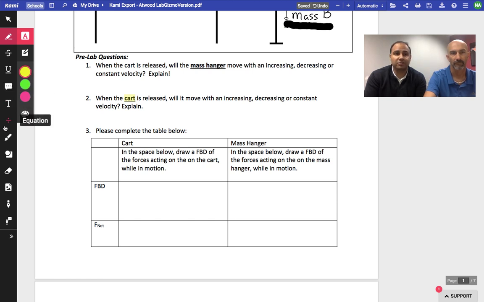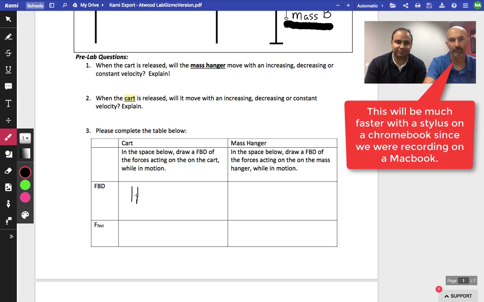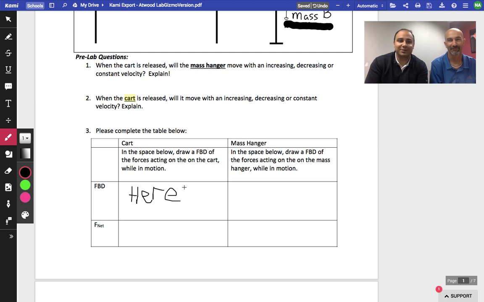Another feature you can use is the drawing feature. Students with their styluses can draw on PDFs, and anything that is done by Kami can be saved on top of the PDF. Here's an example. Just putting it right there, absolutely.